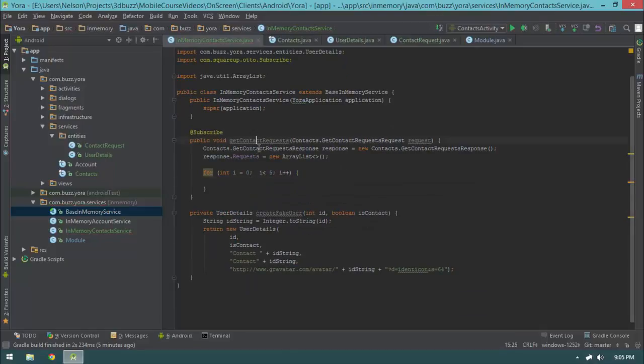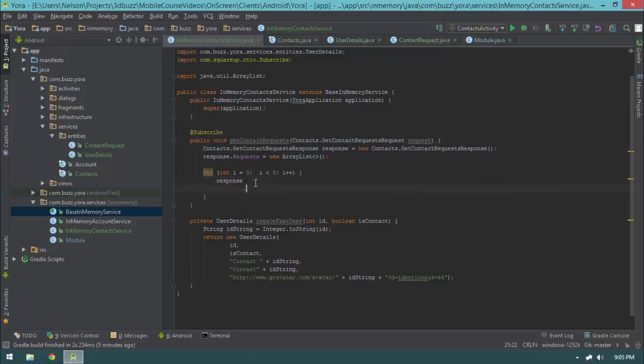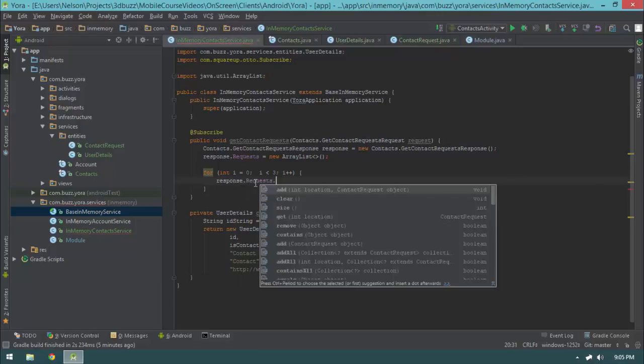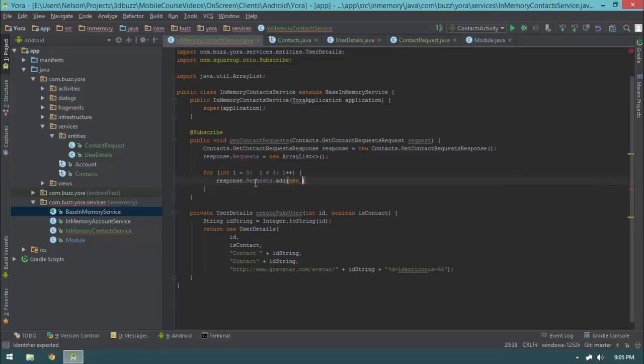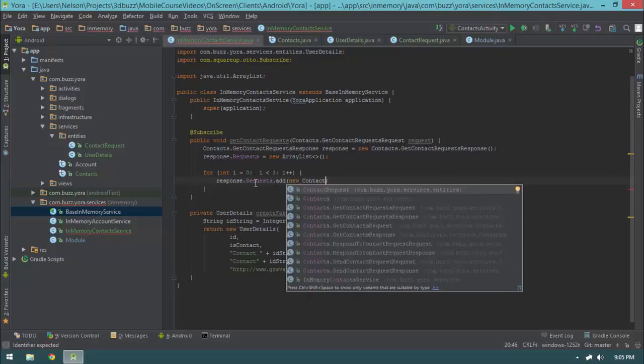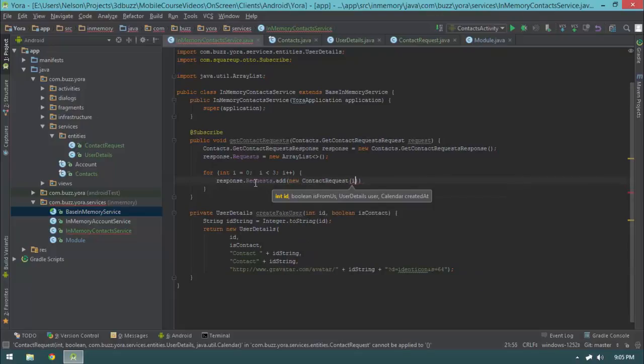We're popular. So whenever we try to get contact requests for testing purposes, now let's do 3 so it doesn't clog up our screen, we'll get 3 random users. So then I'm going to say response.requests.add, and I'm going to say new friend request, or I did it again, contacts request, passing in an ID of i, and isFromUs will be request from us.